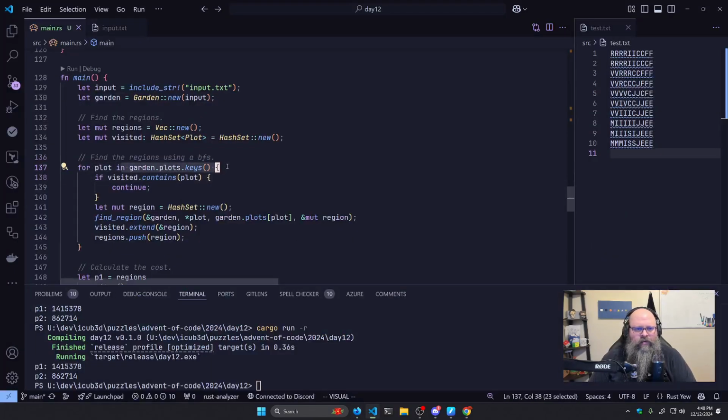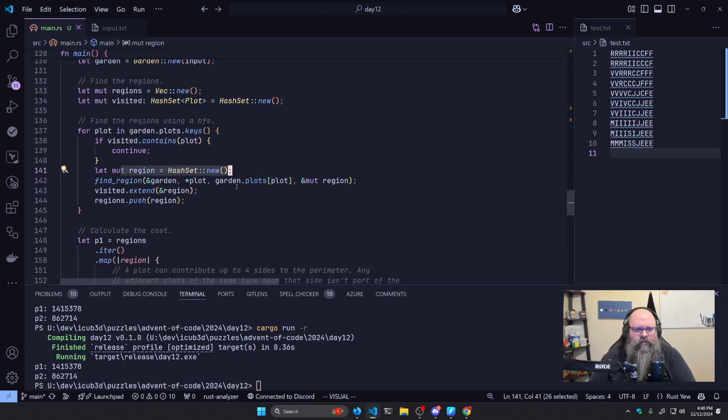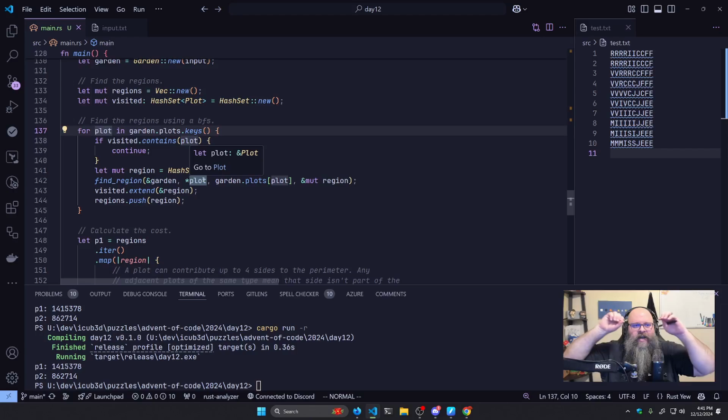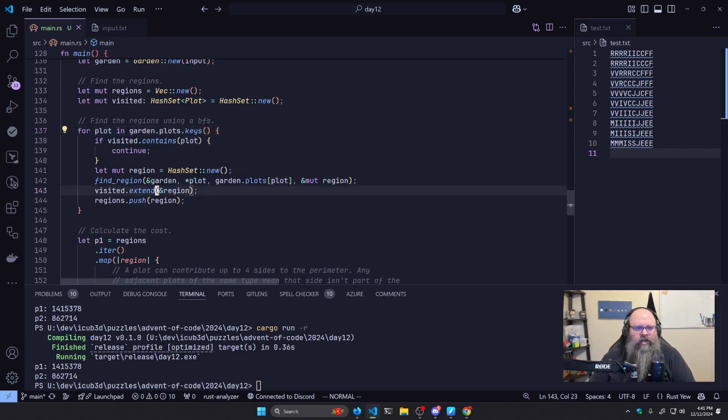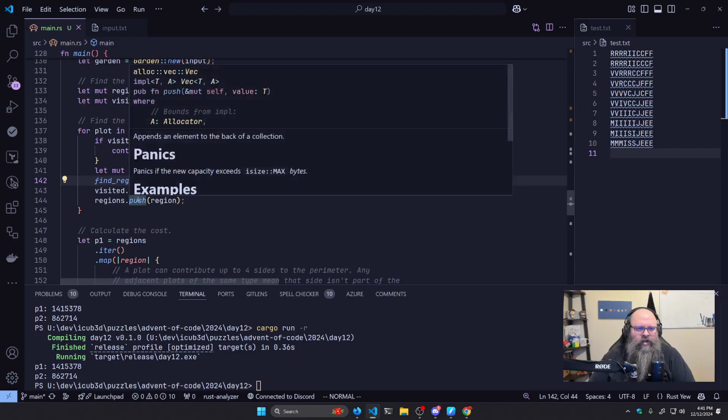I go through all of the plots and I say, hey, if I've seen it before, I can give up. Otherwise, I create a new region and I call that flood fill function for the new region at the current plot that I'm at, and that has the effect of going through and doing all the stuff, right? Then, once I've found the region, I add that to my visited list, and then I push my new region to my regions list. So that's what I do here.